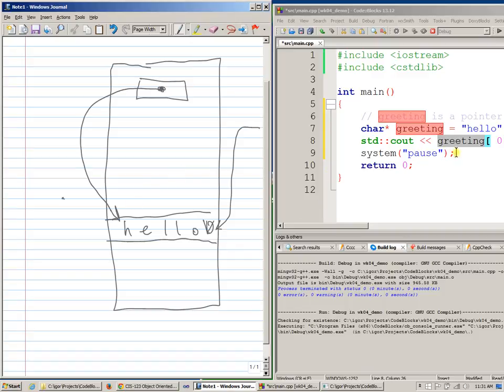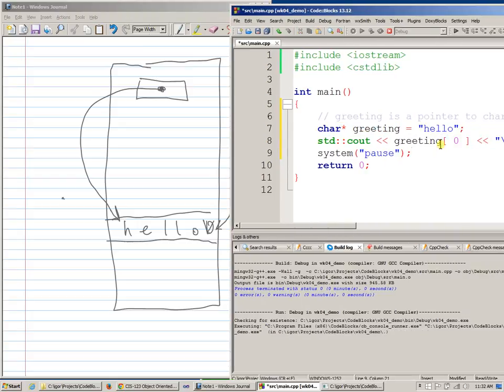And then when we give greeting to cout, what we do is that we said before that in order to access individual characters or other objects in memory, we use the square bracket notation. So greeting is the address of the first character. The square bracket notation makes it look at the first character. And the type of greeting, again, is a pointer to a character.